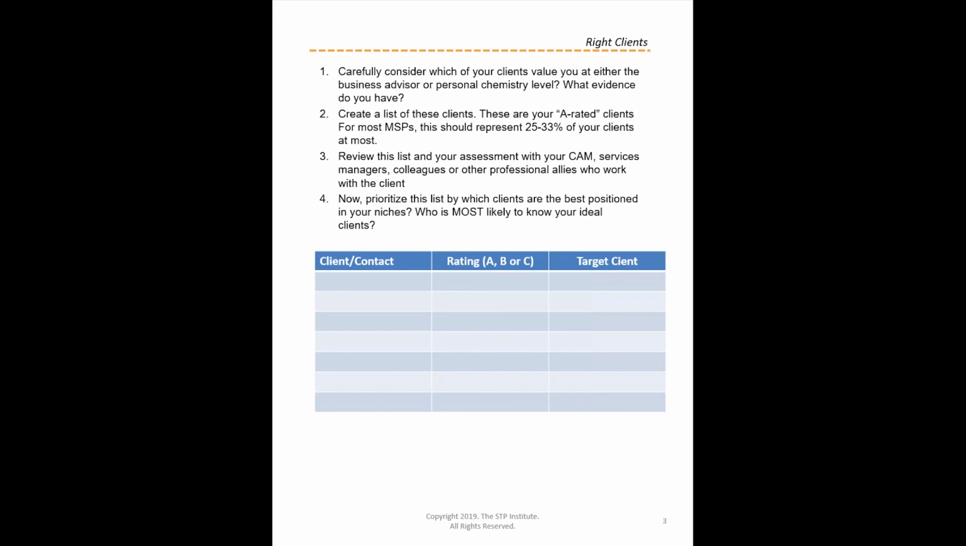So again, a quick overview: you identify a prototypical client that fits in each of those 4 categories: transactional, vendor, business advisor, and personal chemistry. Then you get your full list of clients and identify those that you're very confident are at that top tier level. Last test: if you have more than 20 or 30% of your clients rated an A, I would go back and kind of prune the list a little bit, because I've never found anybody that's had more than 20 or 30% of their clients in that A category.